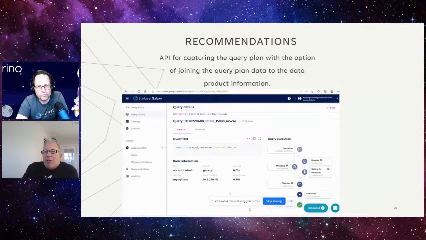We do have a recommendation. We're able to get query details from how Trino ran. We're able to get the query details from Starburst Galaxy.